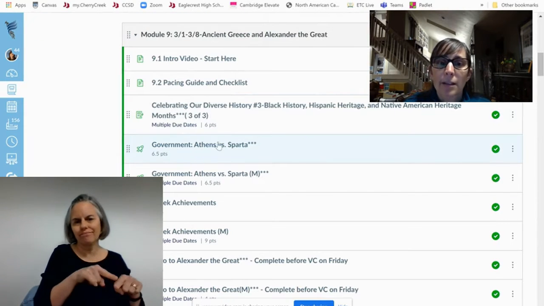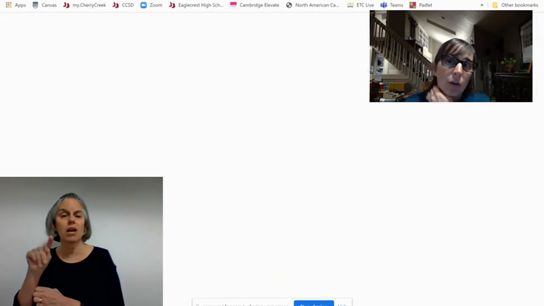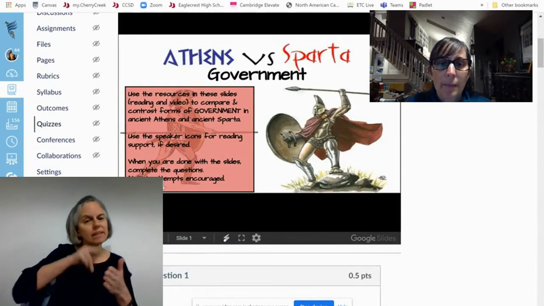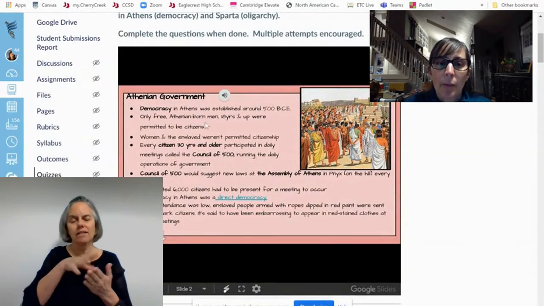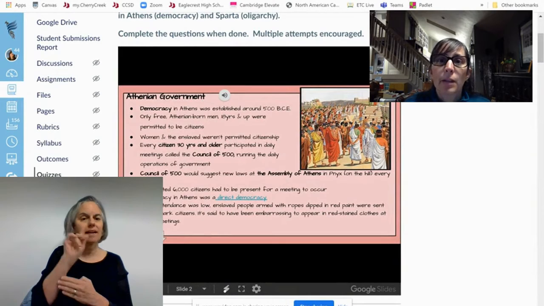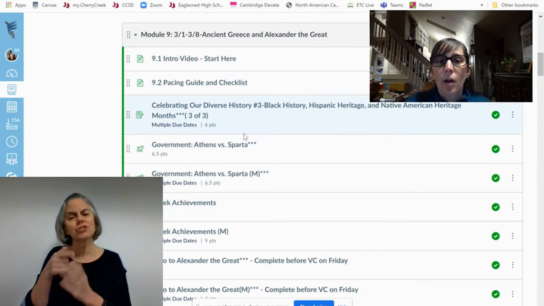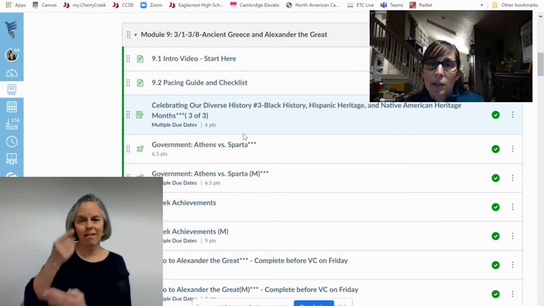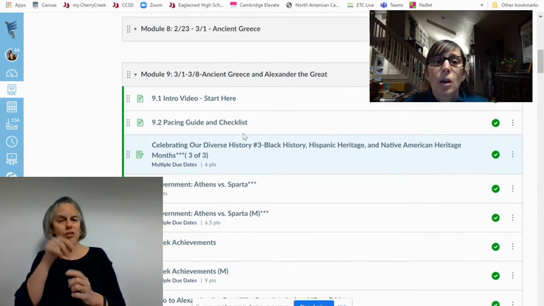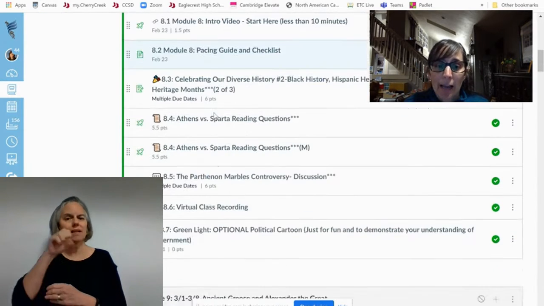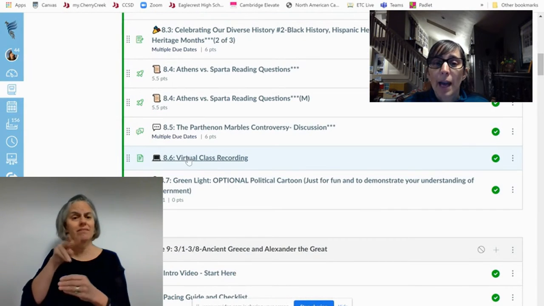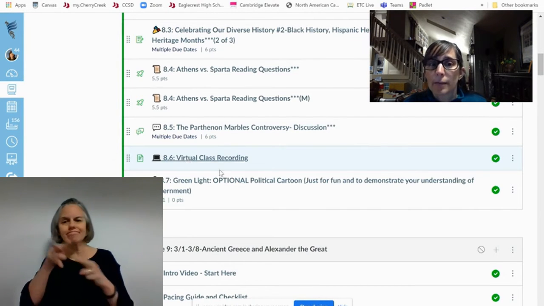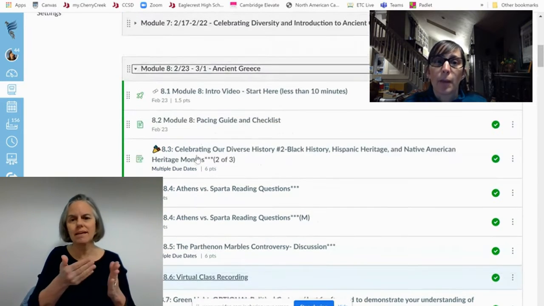The next is the Athens versus Sparta government slide deck. Okay, so that one's a slide deck for you to do some readings and learn about Athenian government. But something that I wanted to show you guys is that this is all of the things that we learned about government last BC. But now we're applying it to Athens and Sparta. So we're applying it to ancient Greece. So if you were not in BC last week, this would be a really good time to go back and make sure to listen to that virtual class recording, or at least to look through the slide deck. Okay, so that's in there in the Module 8 slides.